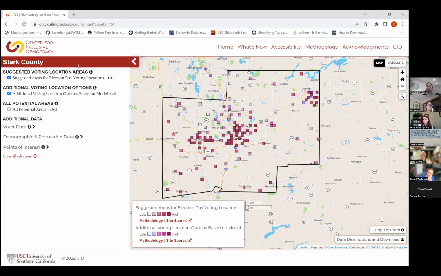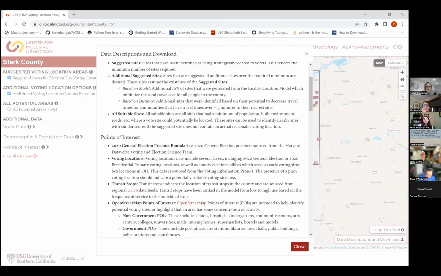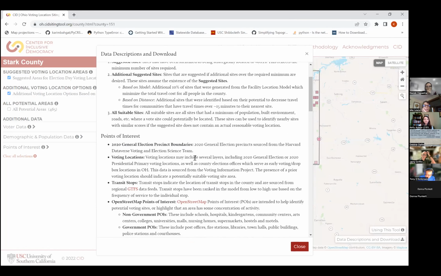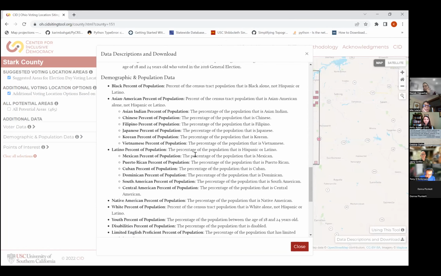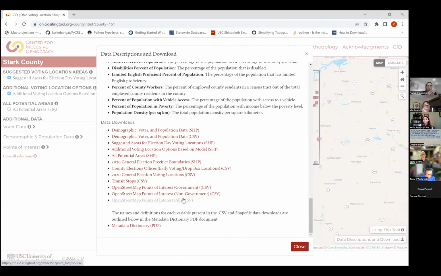And then if you're interested in learning more about those data layers that we're using, you can go down here to the bottom right. We have this data descriptions and download, and you can read through, learn more about each of these layers. And at the bottom is where you can download all of this data yourself, either as CSVs or shapefiles, and use in whatever way you would like.